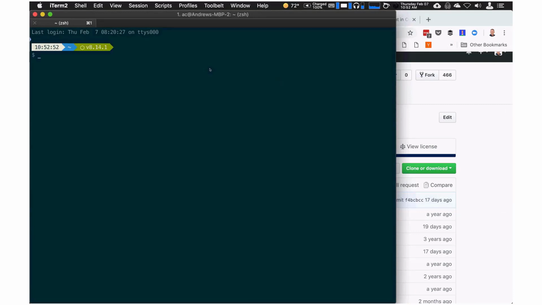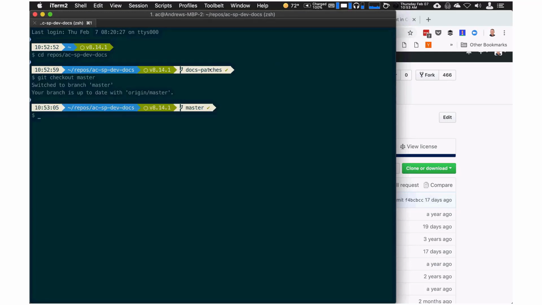And I'm going to show you a little trick that I do. So I've gone through and, let's see, cd repos ac sp dev docs. Okay, so let's git checkout, let's jump over to the master branch. Now, this may go kind of quick for you because I'm kind of short on time, but just understand conceptually what it is, and there's tons of documentation that shows you how to do this.